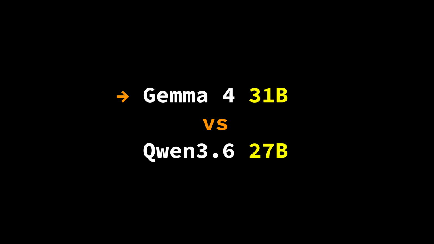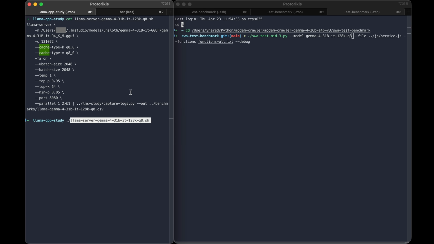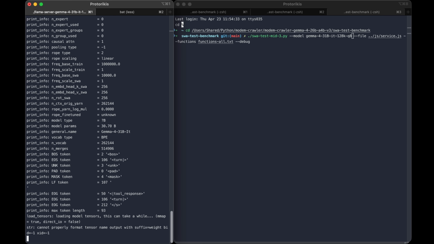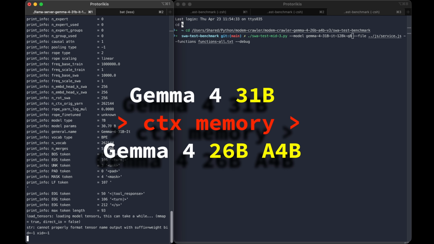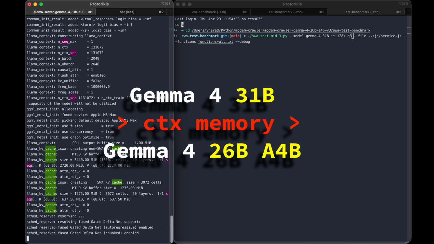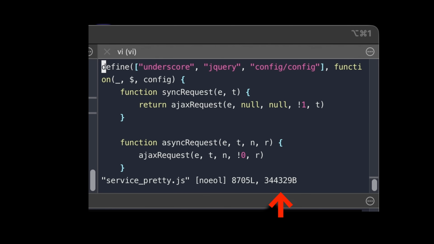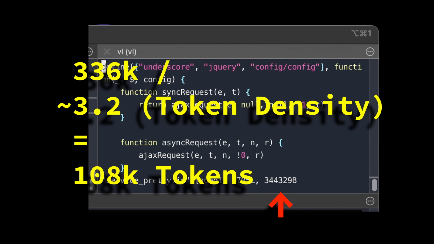I pulled Gemma 4 31B weights, started up the llama.cpp server, and honestly I thought it would just crash. Why? Because a dense model needs much more memory for the same context size compared to an MOE one. And I need 128K context size to load that huge JavaScript file. Let me show you this visually in LM Studio.